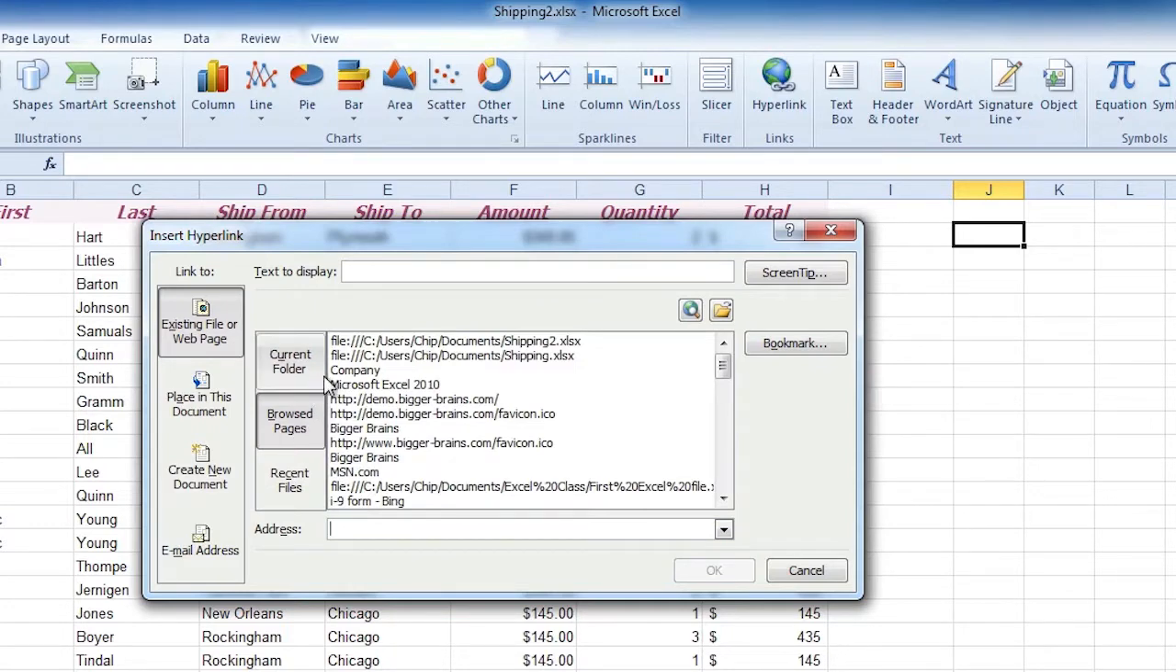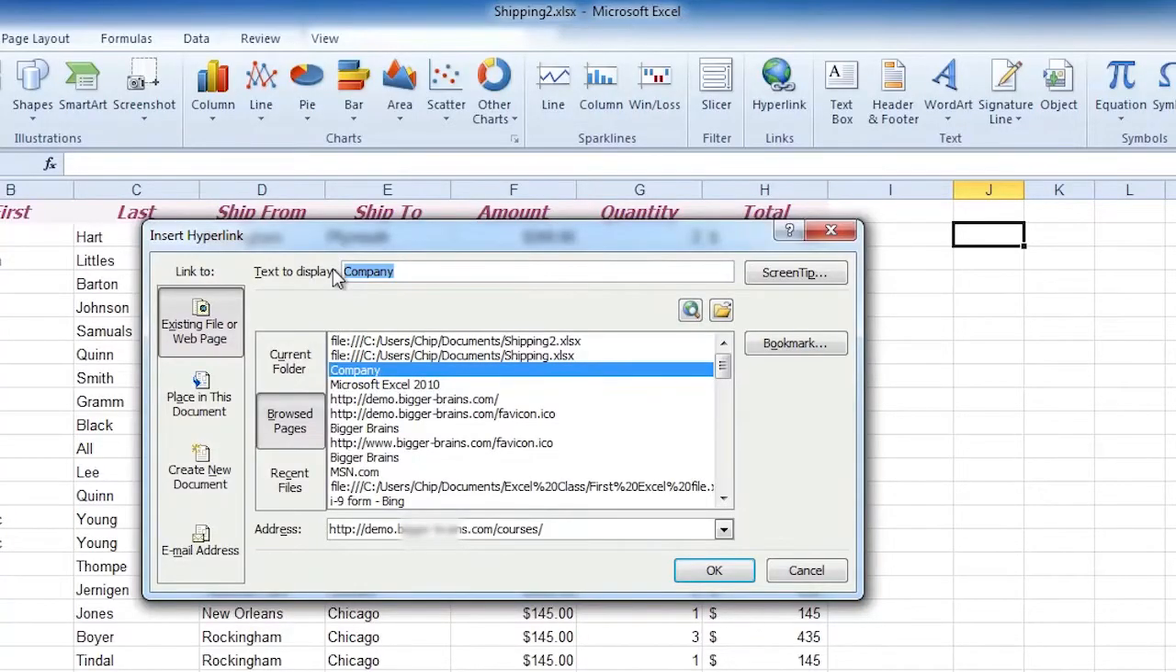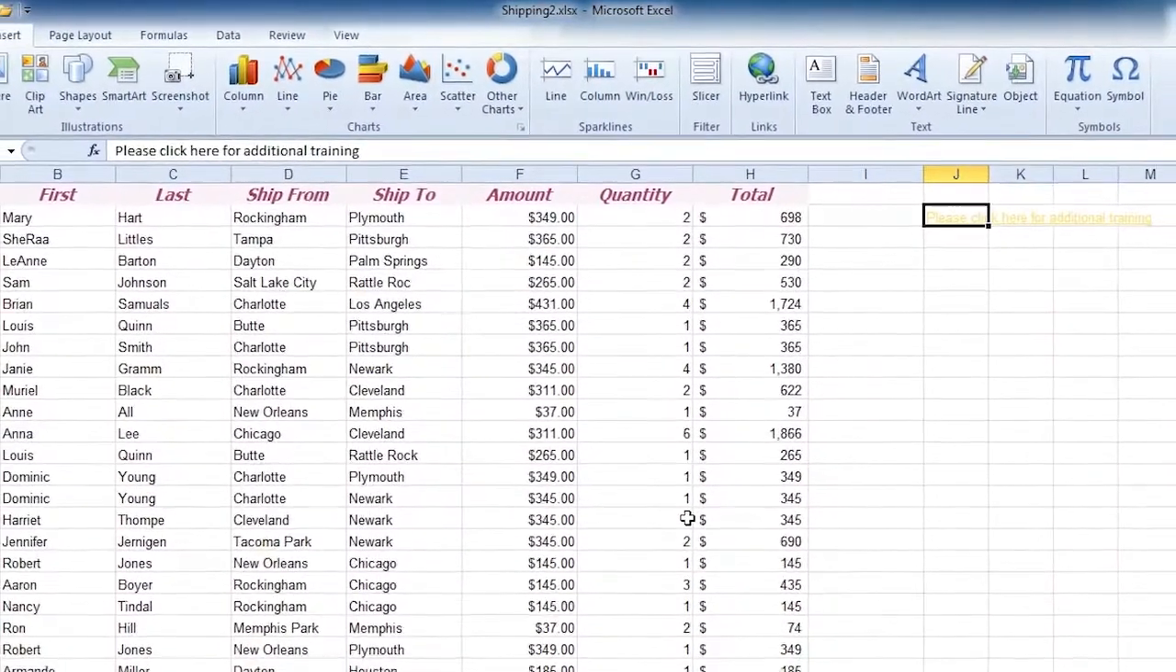And we're going to look through here and see if we can find it. Here it is. It's the company site. Okay, so let's click on that. And there's your website address down below. Notice at the top of the dialog box it says text to display, company. Now you can change that, and what occurs here is this is what's going to be in that cell in the spreadsheet. Oh, okay. So whatever you want it to be, you can type in there. All right, and then we just click OK. And your link is there.